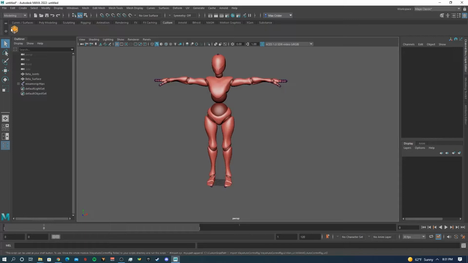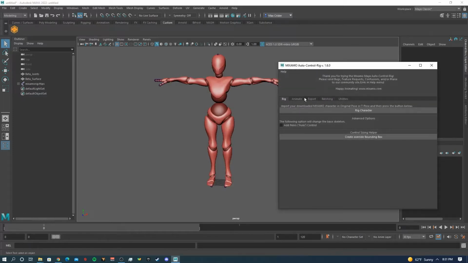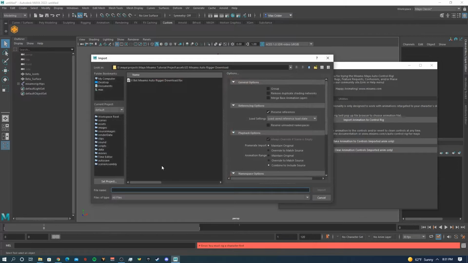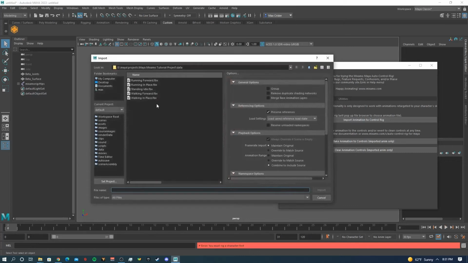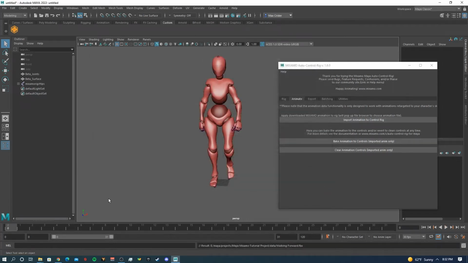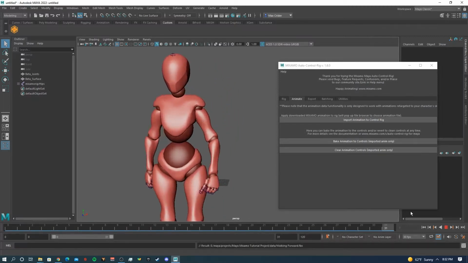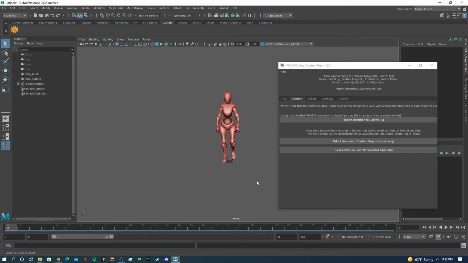Alright, so now what we'll do is open up the auto control rig script, go to Animate and Import Animation to Control Rig. I'm going to go to the data folder and we'll start with the walking forward animation. We'll import. If it doesn't work when imported right away, just hit import and put the animation in again. This process is a little different when you're importing to a character that doesn't have a control rig. Now it should be working and we should see the keyframes on the character. Again, because it's not a control rig, we're not doing the bake animations to controls because there are no controls.